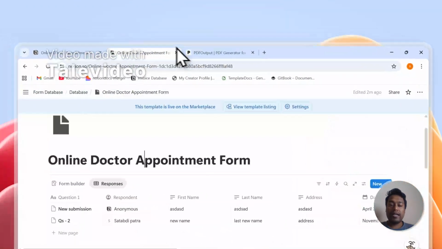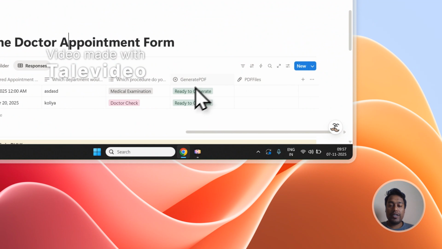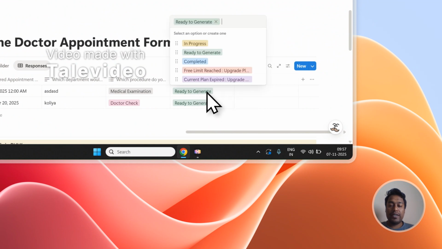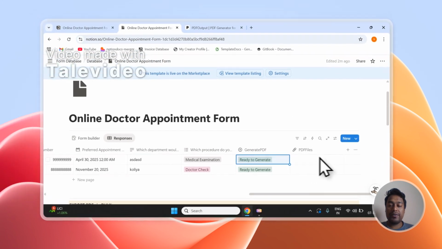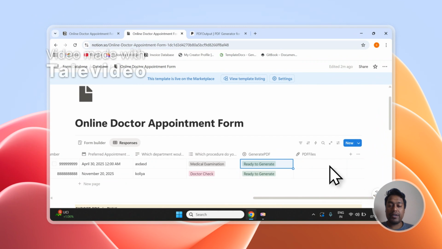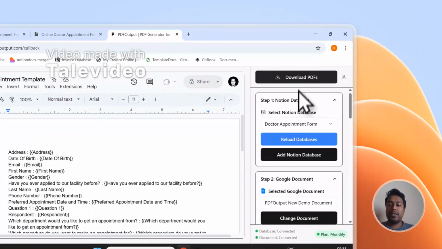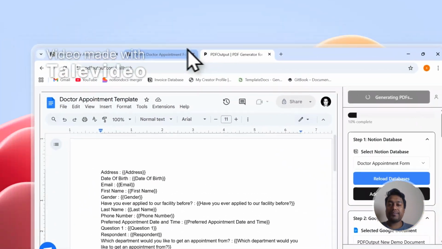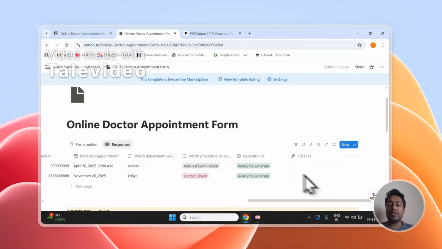One last step is, if you scroll to the right side on the database, you will find these two columns, generate PDF and PDF file. If anything is marked as ready to generate, the PDF files will be created for those particular records and stored in the PDF file column over here. So make sure you are putting it under ready to generate. Once everything is done, let me click on download PDF. Now I will automatically start seeing the PDF files right inside this PDF file section.